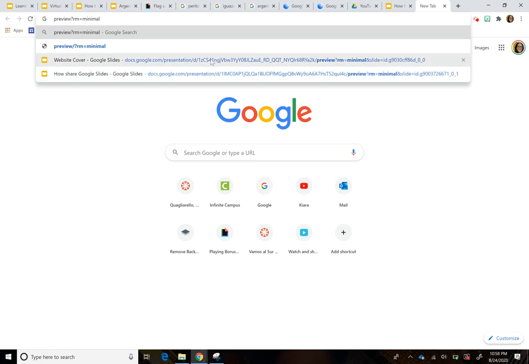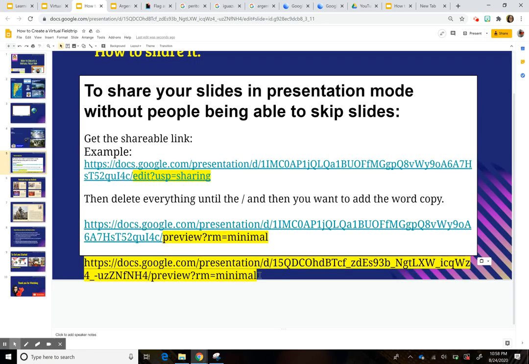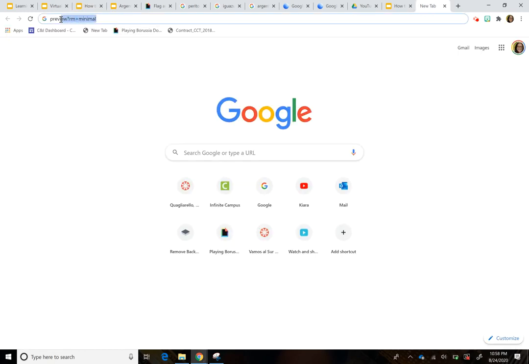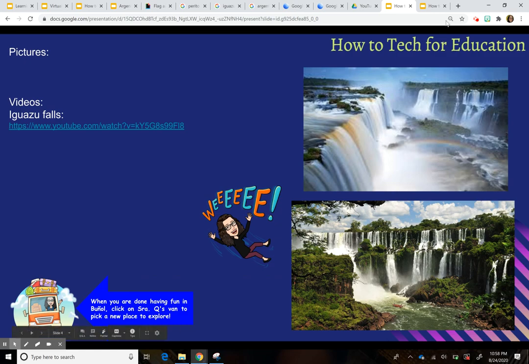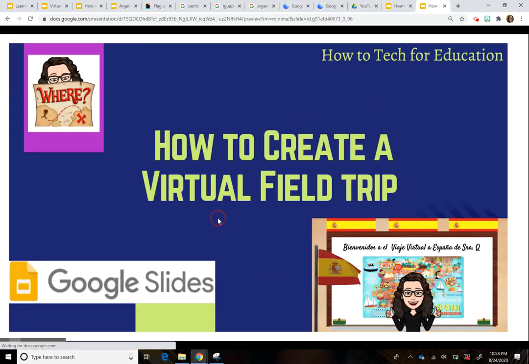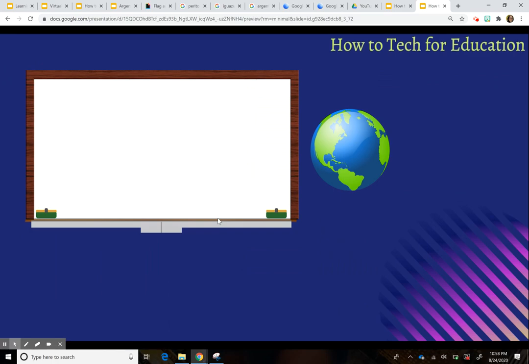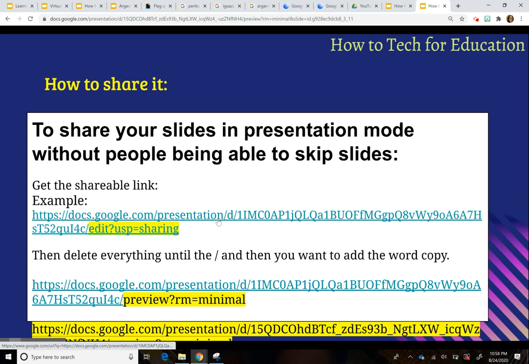So the difference would be, hold on a second. Copy and paste it. Okay, here we go. Try it again. Okay, so this is what the difference is. When you set it up this way, there is no navigation bar. So you see a difference here. This one, there is a navigation bar, versus this one, you just have to navigate it the way it's set up. So I have to go in the order that the teacher set up for the presentation.